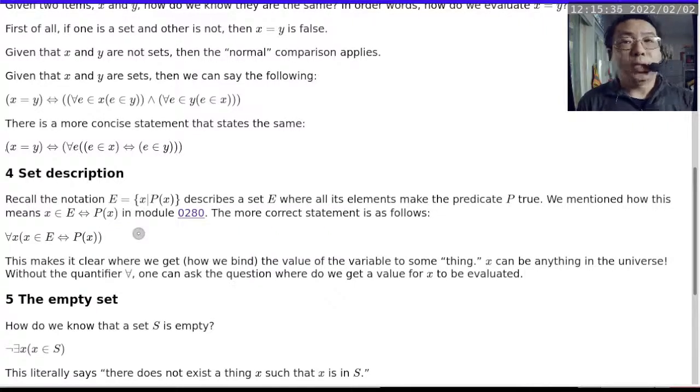Basically, we're saying, if P of x is true, then x has to be in E. On the other hand, if x is in E, then P of x also has to be true. So it's an implication going in both directions, and that's why you see the if and only if operator here instead of going in one direction.